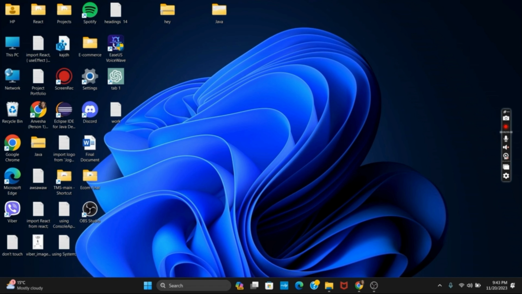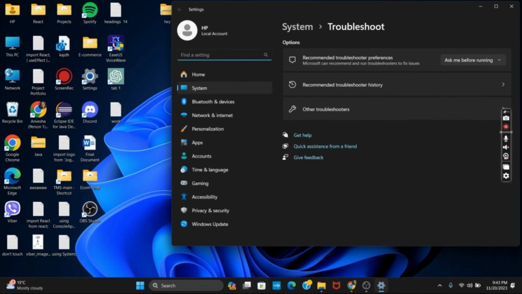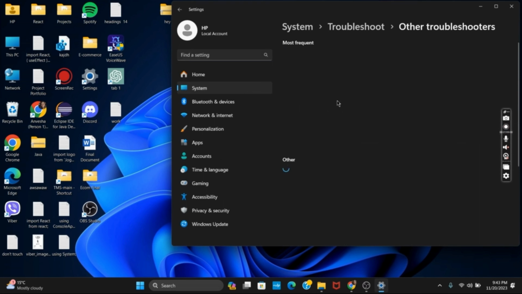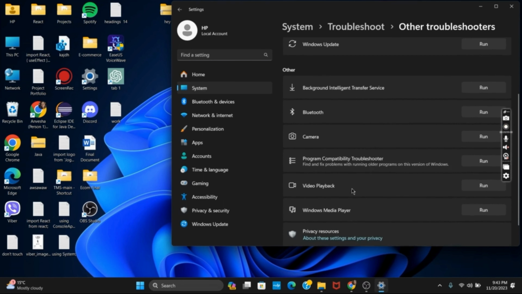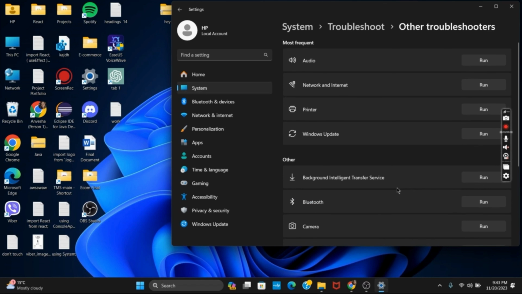The first solution to such problems could be running the troubleshooter. So for that, click on the search bar and search for the troubleshooter settings. Once the troubleshooter settings are open, you have to tap on Other troubleshooters. From here, search for Microsoft Store Apps. Click on Run and then it will detect any problem that exists.